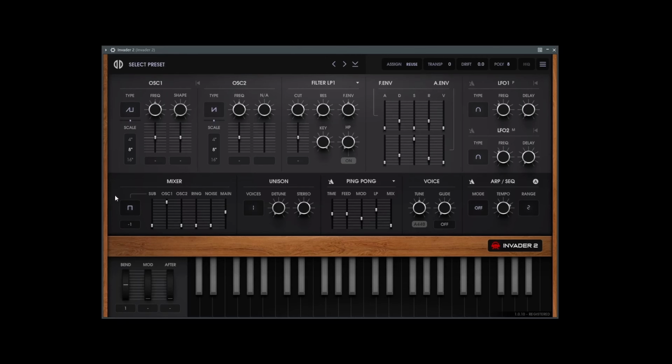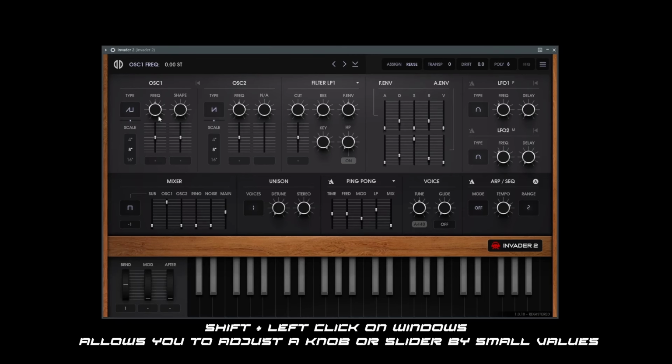Synthesizers like the Mini Moog and Invader 2 use a system for defining the octaves that was derived from pipe organs. So instead of being 0, 1 octave up, 1 octave below, 8 is basically middle, 4 is 1 octave up, 16 is 1 octave below. The frequency knob allows you to change the pitch by cents and semitones. Double clicking will return any knob to its default position.